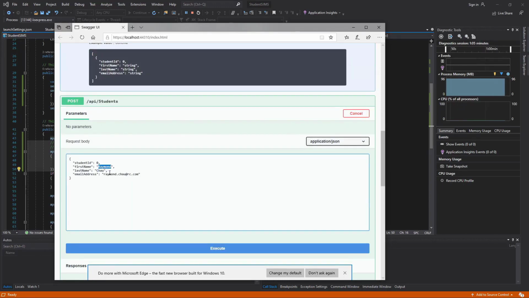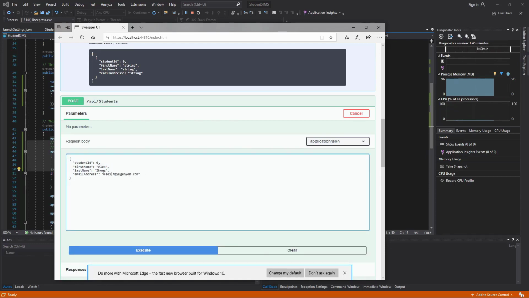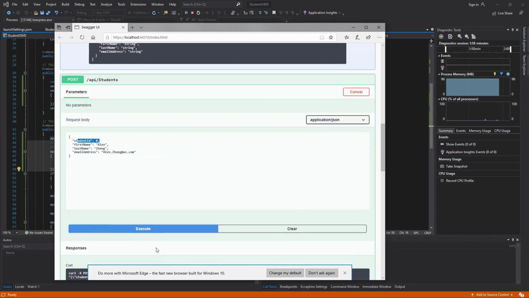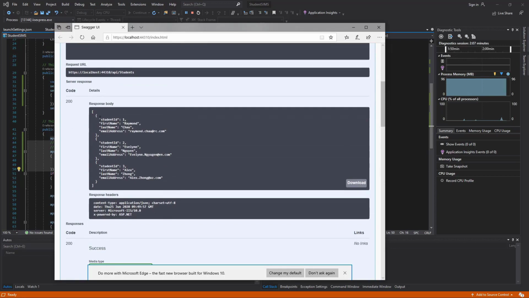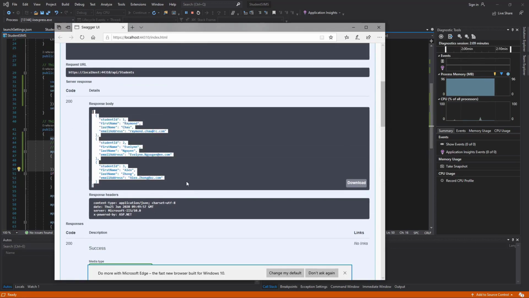Let's add some more data to our database. Change the first name and last name and email address again. You don't have to change the student ID because we specified that this will be the key and it will be auto-generated by the database. Now that we have data in our database, go back to our GET request, click execute, and we should get 3 items. We have successfully added data and have retrieved data from our database.